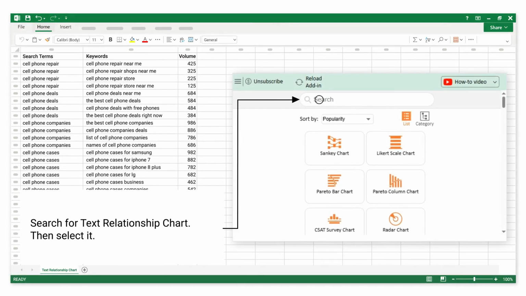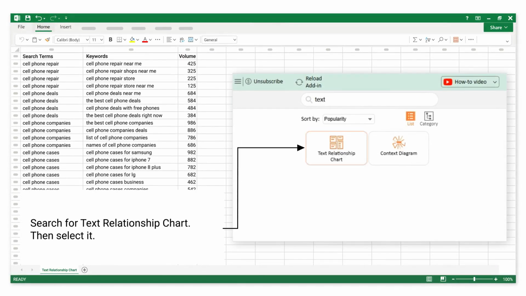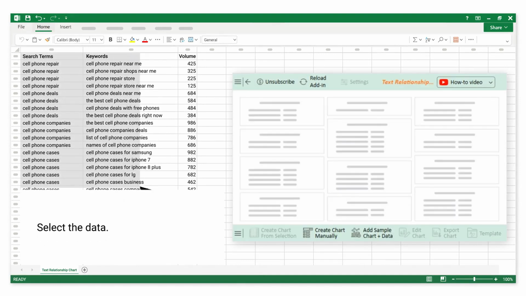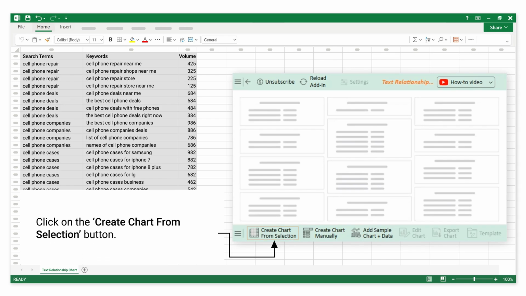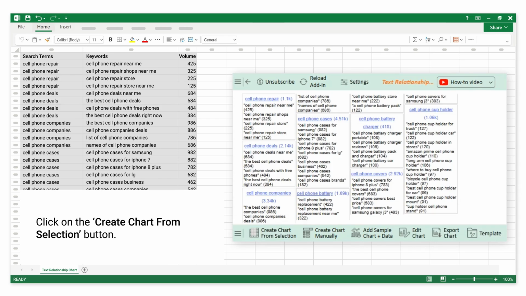Search for text relationship chart. Then select it. Select the data. Click on the Create Chart from Selection button. Text relationship chart is created successfully.